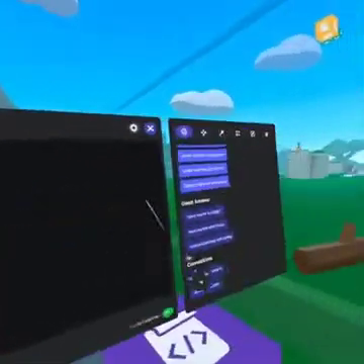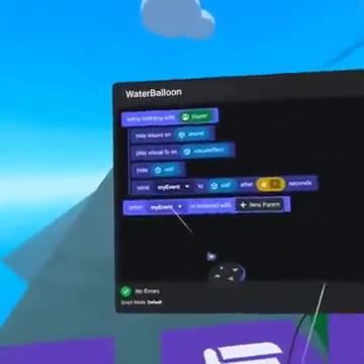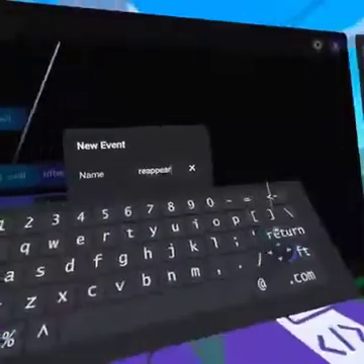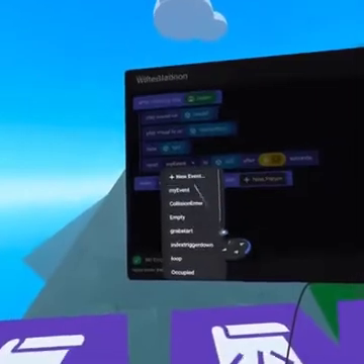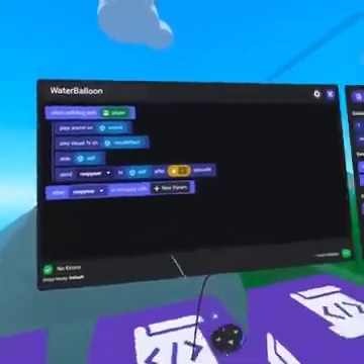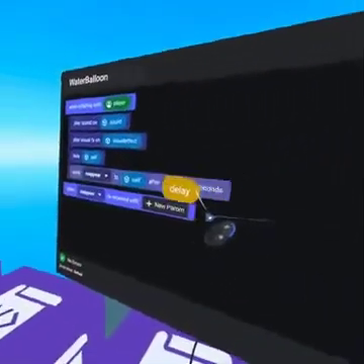And at the top of our Events tab, bring over When Event is Received. Let's rename this by clicking on the drop-down and click Custom Name at the top. We will call this Reappear. And now we will find the Reappear event in our Send My Events with Delay drop-down. With the event names matching, we can drag our delay variable and replace the 1 value.